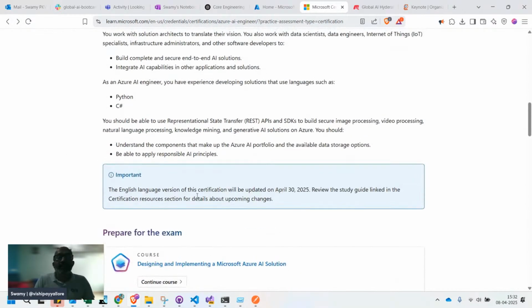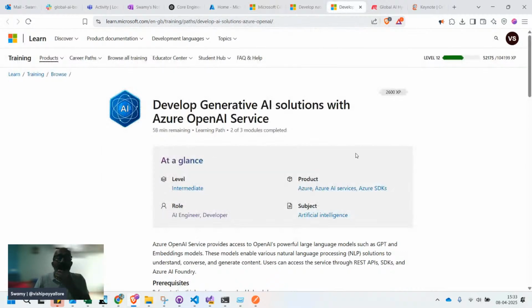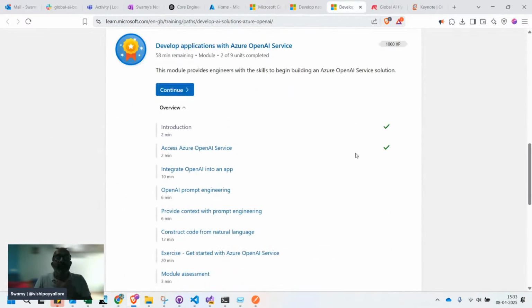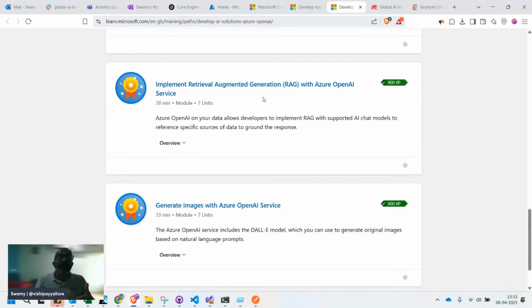This content is going to change on 30th April, 20 plus days from now. It's becoming condensed, which is a good thing, and more focused. What are the latest things? When you come to Gen AI, at the time it was AI Studio and a lot of other things, but now everything is AI Foundry. From the prompt engineering perspective, the latest enhancements have come in, and for implementation we did DALL-E and RAG.